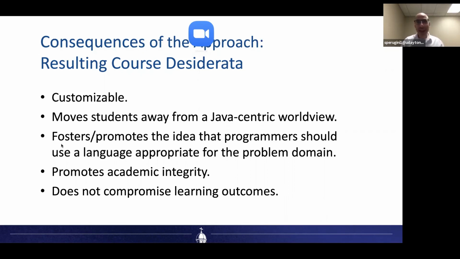It promotes academic integrity. You're rotating the languages out every semester. It doesn't require inordinate and excessive work on the instructor's part because the students are producing the artifacts. It doesn't compromise learning outcomes. The outcomes are the same, the mechanism's different. It aligns well with industrial needs, promotes professional preparation and academic preparation.